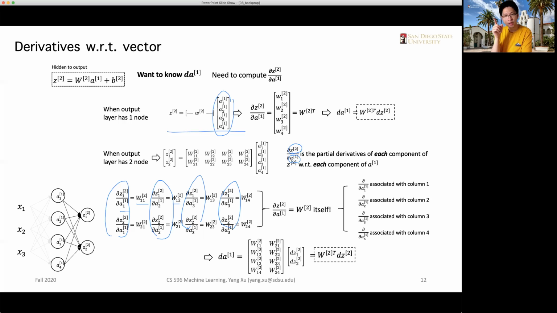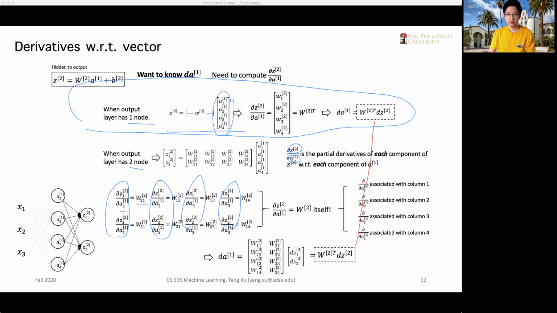All right. So we've shown that regardless of how many nodes we have for the outputs, whether it's one node or two nodes, we have the same form of solution for the dAs. dA is just the weight matrix transposed times the dZ from the next node. That is how the propagation occurs from dZ2 to dA1.